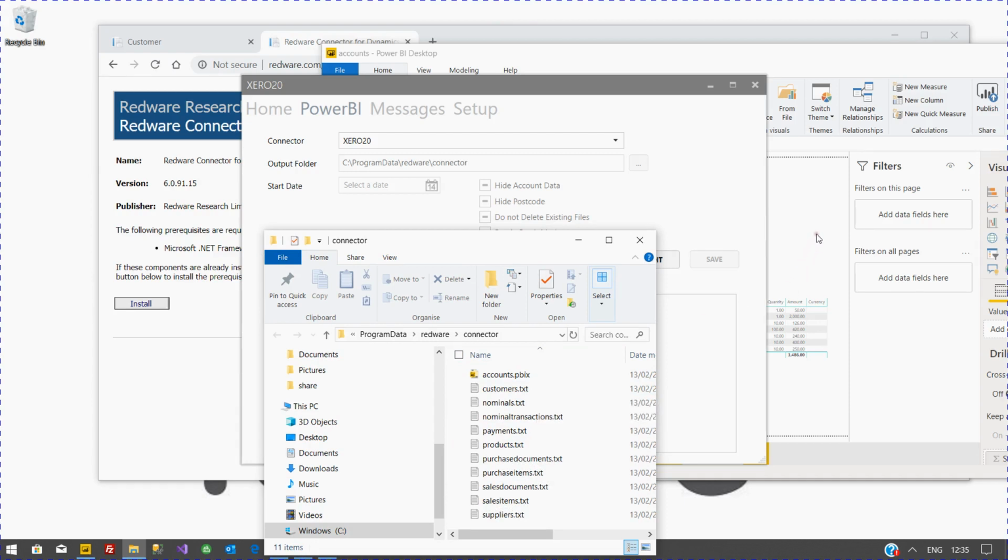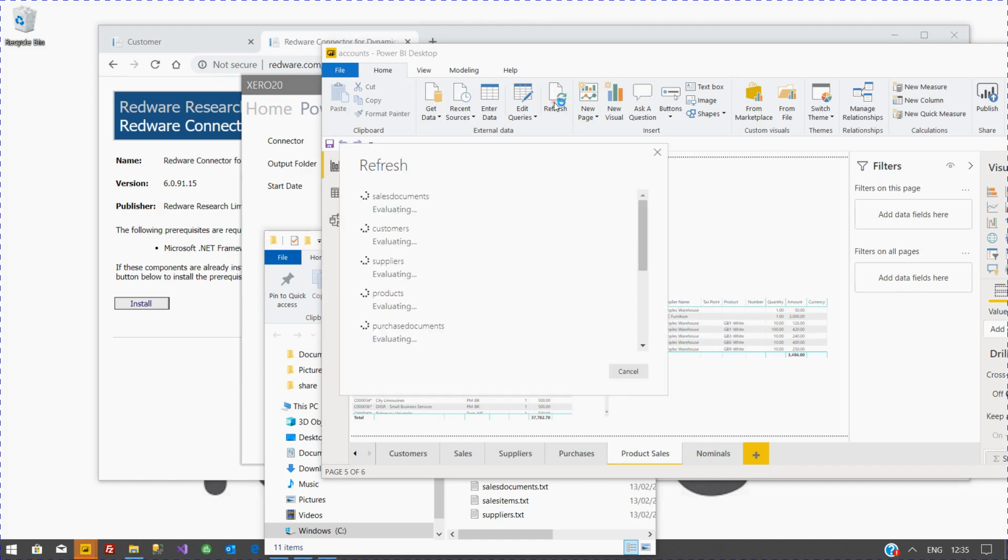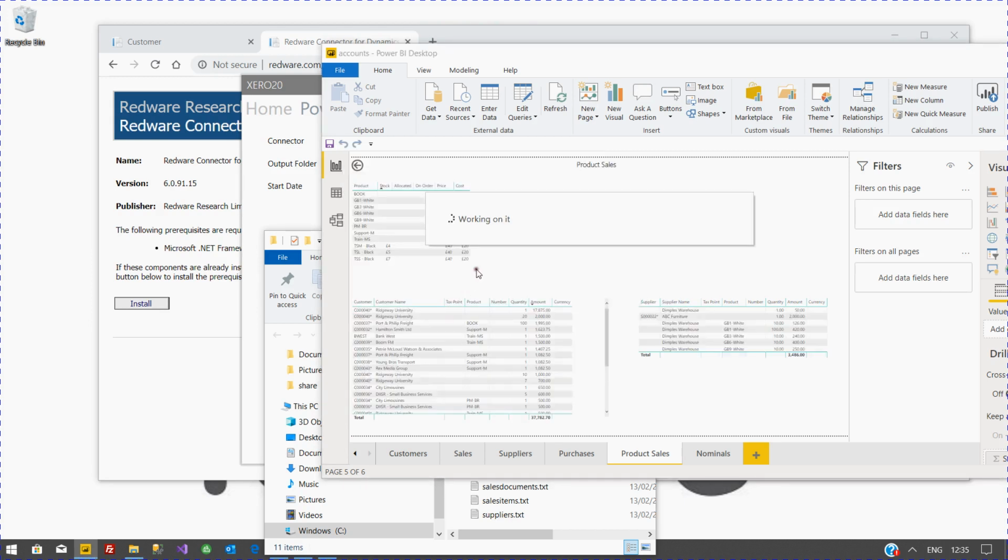So let's see if our refresh button is available yet. There it goes. So that's pulling in the data from the C drive here, which is from Xero. And again, just give that a second. If you've got a lot of data, obviously that's going to take a while. Just while we wait, yeah, there it goes.